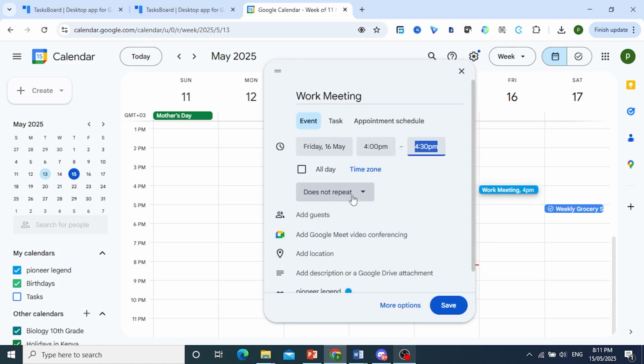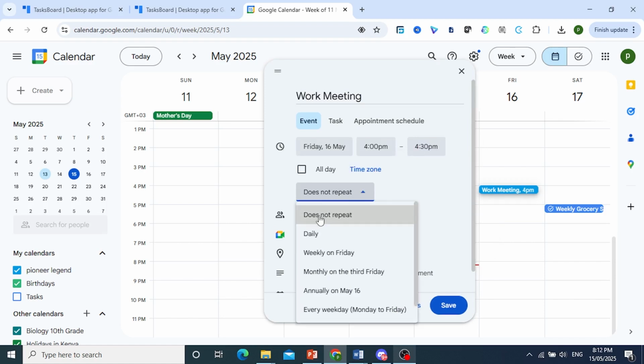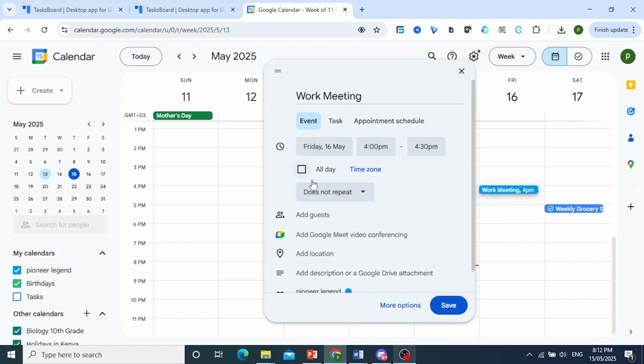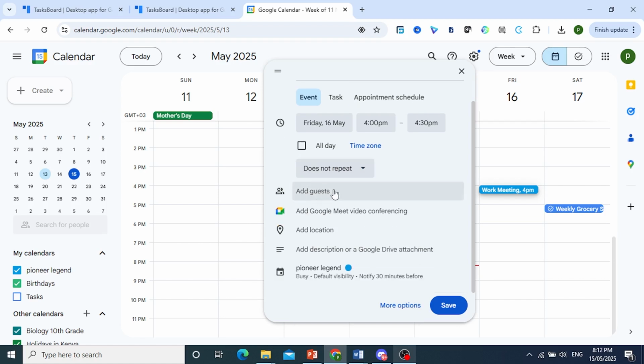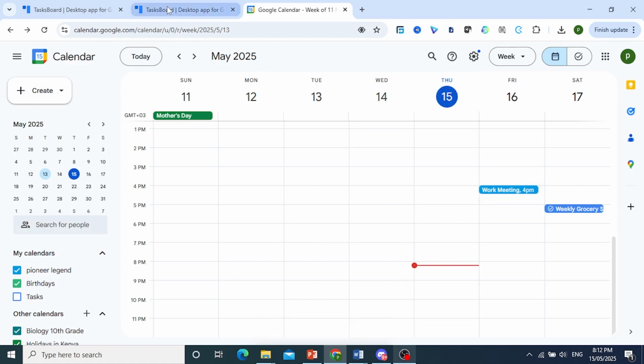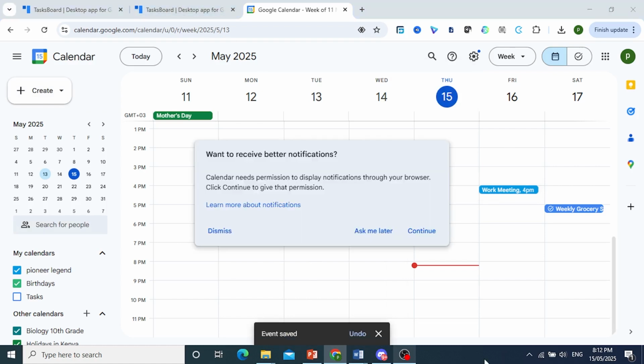You can choose that. Does it repeat? Is it a weekly meeting thing? You can choose that as well. So this is a non-repeating meeting. You can add guests. You can send the emails. You can also add a Google Meet video conferencing directly. So you can easily click on your event right here and join the meeting. Right? You can also add a location if it is at a physical location. And if you want to add attachments, descriptions, okay, maybe you're going to be presenting something, you can add those here. So I'll go ahead and save this, and it will, of course, update on Taskboard as well.